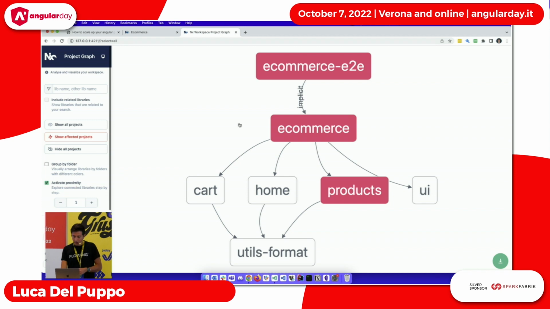Another important feature: if you use Nx, Nx is able to highlight the libraries or the applications affected by the code, and Nx uses this information in the affected command that we have seen before.